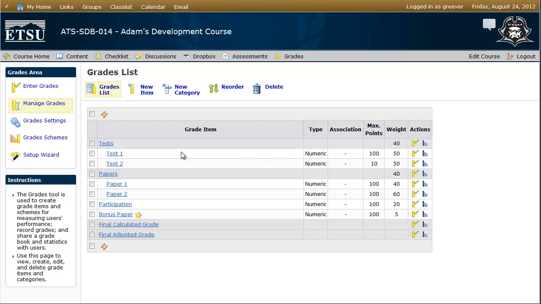So just to recap this, tests are 40% of my final grade, and test number 1 and test number 2 tally together to equal 100% of this category. Now my papers category is also worth 40% of my final grade, but my papers are worth different amounts. Paper number 1 is worth 40, and paper number 2 is worth 60% to tally to 100% of the category's 40%. Now this only makes up 80% of my final grade.